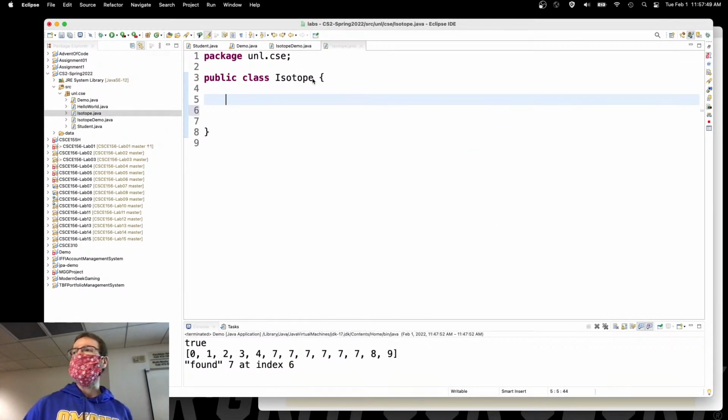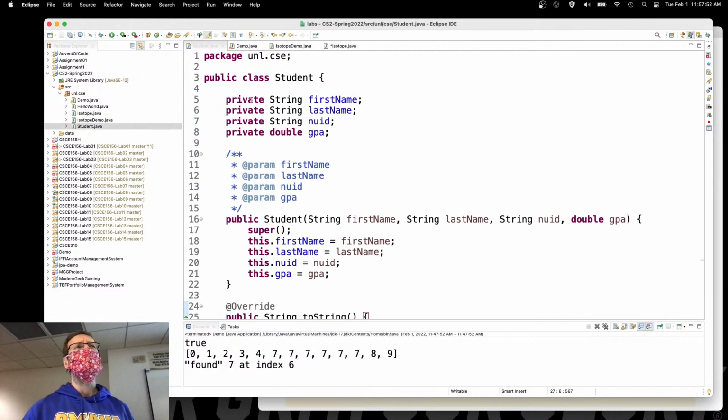What does an isotope have? All I had to do for a student was think, well, what does a student have? Well, a student has a first name and a last name. I didn't just think that a student had a name, right? That would be kind of weird.